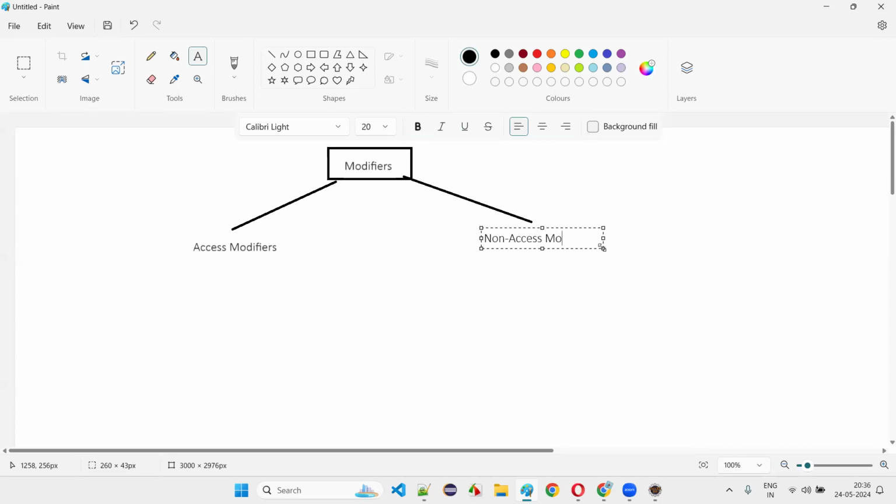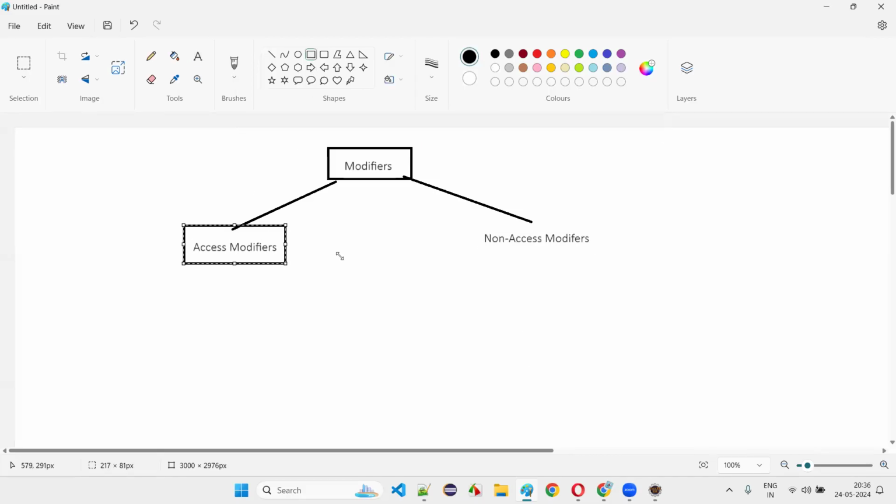What modifiers are was already covered in yesterday's session. They modify the original behavior of the variables, methods, and classes when specified before them. The modifiers which modify the default access behavior of the variables, methods, and classes are called access modifiers. Under access modifiers, we have a variety of access modifiers, let's say four.